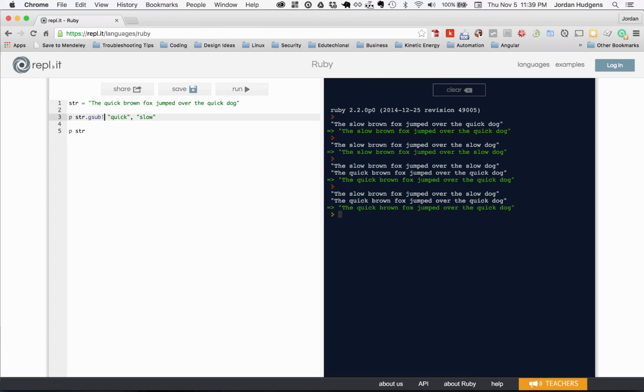Now what happens if I do gsub bang? So I put a bang at the very end of it. Now if I hit run, you can see that not only did it change the instance where we called it, but it also went back and it changed the value in string. So this is a way where it can retroactively go back and say, okay, not only are we going to just change it for this one time, we're going to permanently change this value of this string. So that's something that's really important to know.